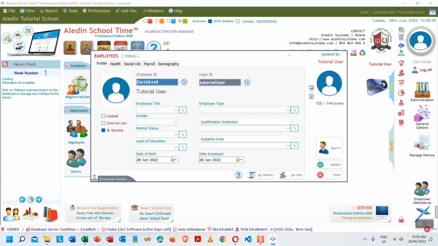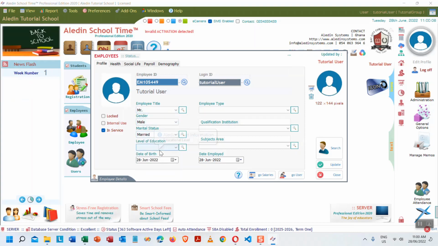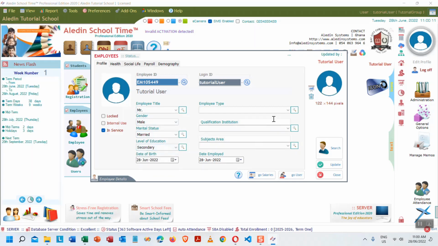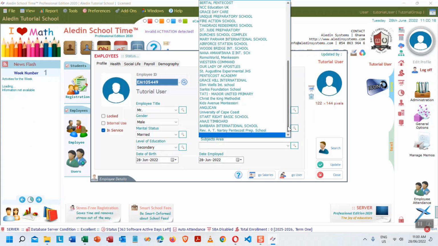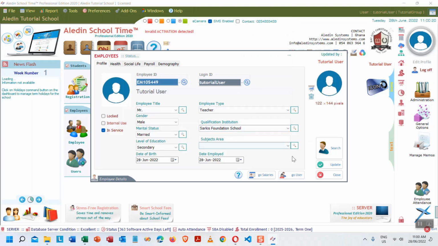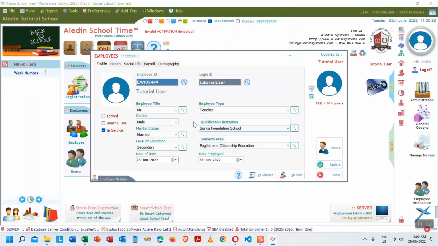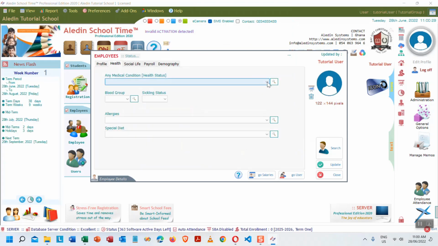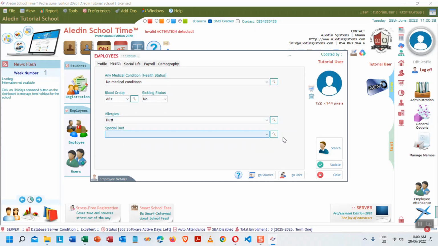Okay, and there is the user ID, the employee title. So here you can give it male, you can give it married, you can give it secondary. Employee type, let's say teacher. Qualification, qualification institution. The subject area, you can choose anything for him. Then you go to health: any medical condition, blood group, sickling, allergy, special diet, something like that.